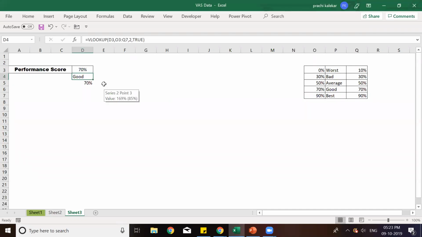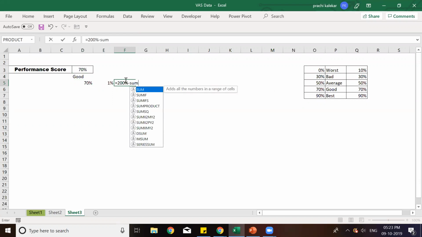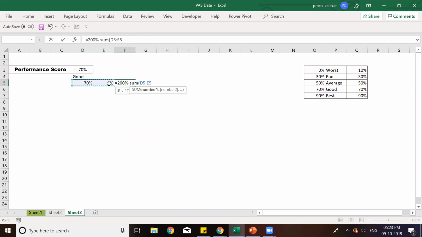In the next cell, we will just write 1% over here. And in the next cell, we give a formula. Just look at the formula, what I write. It is 200% minus the sum of these two cells, and then we enter. Now this will be useful when we do the needle of the speedometer or the performance chart. Okay, so it will be useful at that time.